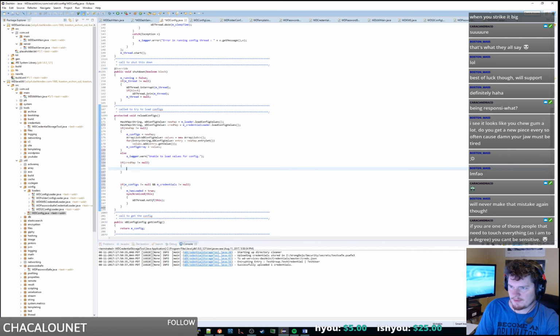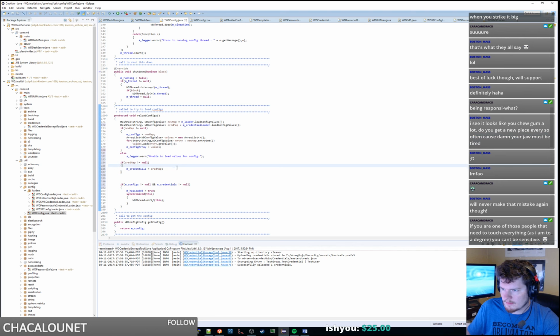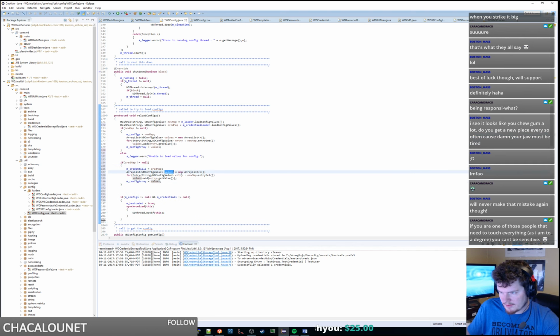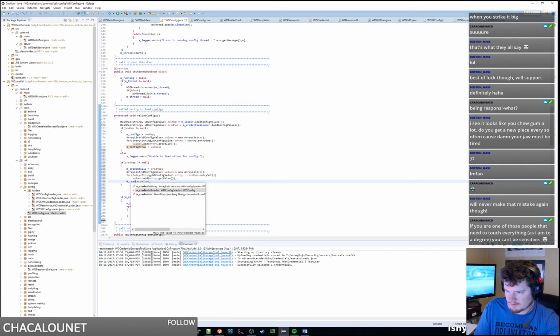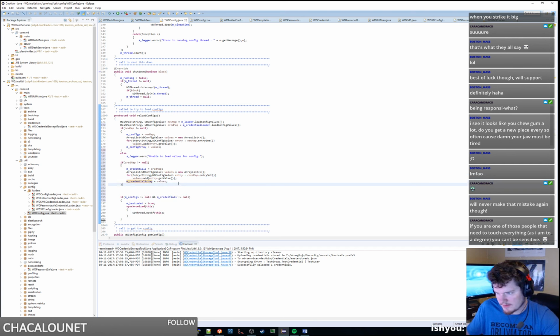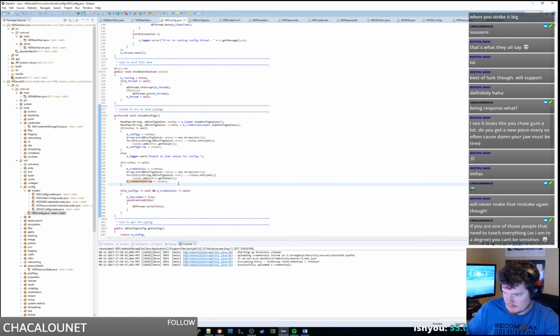Alright, so this is going to be m credentials equals cred map. And then for everything inside of the cred map here, I'm going to say values.add, and then the credential array needs to be set to it. Alright, cool. So then we'll notify if those things are actually good to go.